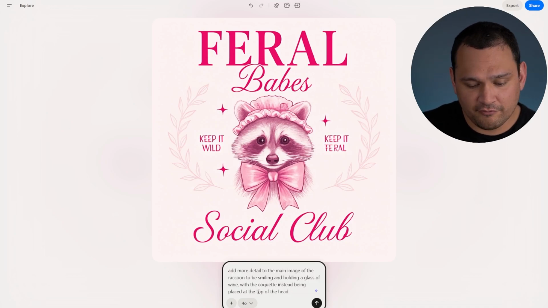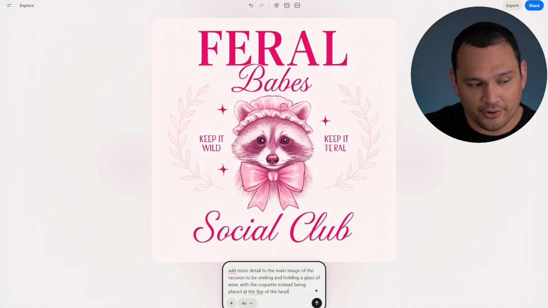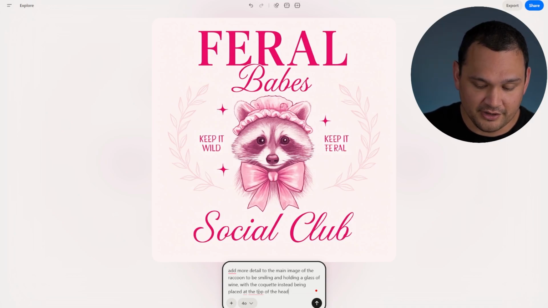Okay, so we're asking for more detail in the main image of the raccoon. We want it to be smiling, holding a glass of wine, and the coquette, we're going to put it on the top of the head. Let's see what the image generator does now.